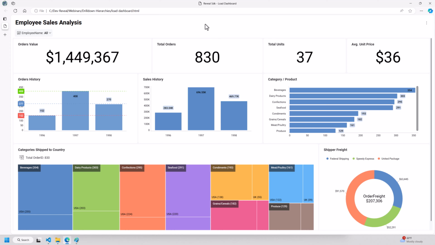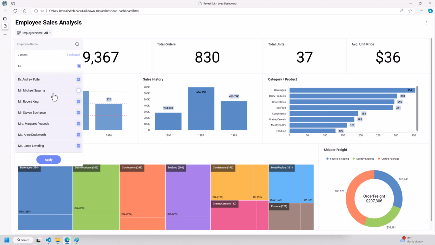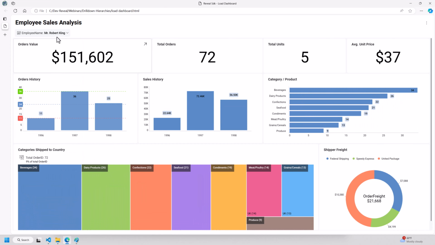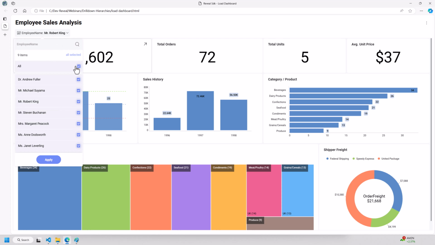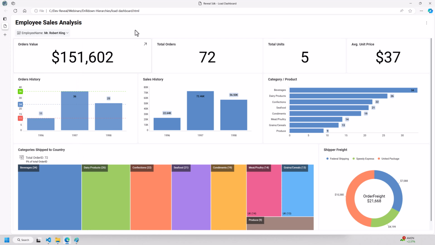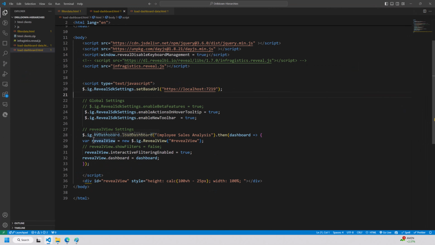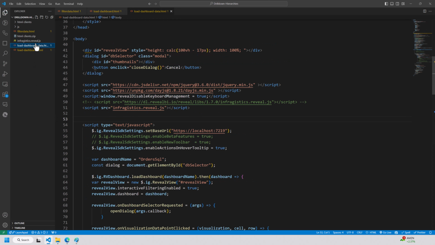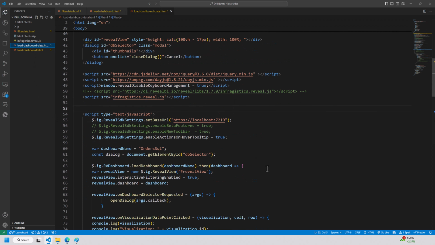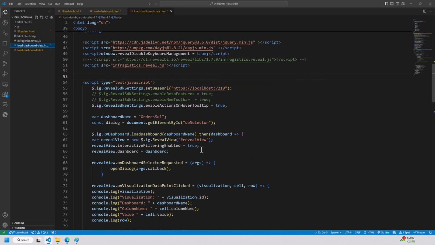So now the next thing that I want to do is I have this employee analysis dashboard, which is great. I can look at individual employees, but I really want to use this as a child dashboard from my master dashboard. So this is the employee sales analysis. So let's go back over to Visual Studio Code, and I'm going to look at my load dashboard data HTML file. So very simple here. In this case, I'm loading a dashboard called orders SQL, doing the same sort of thing, calling load dashboard, very straightforward, very simple.